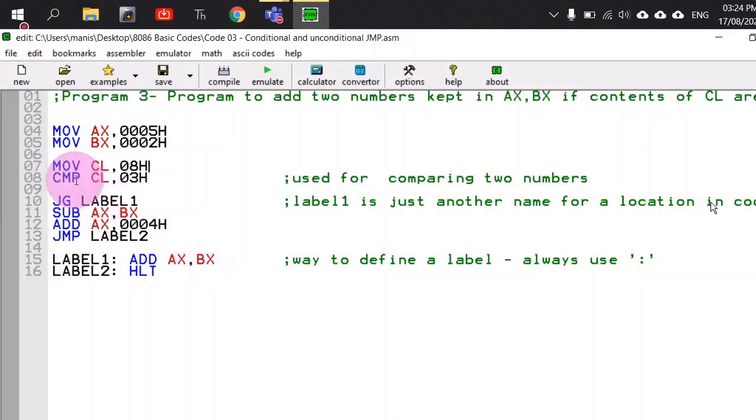So you will use this CMP command. The CMP command is for comparison, and we already know how the comparison command performs. It is similar to what we had in 8085. Can somebody explain what the comparison command will do? Sir, it will compare the content of CL and 03. It will compare, but how is the operation performed? Subtract. By subtracting both the values.